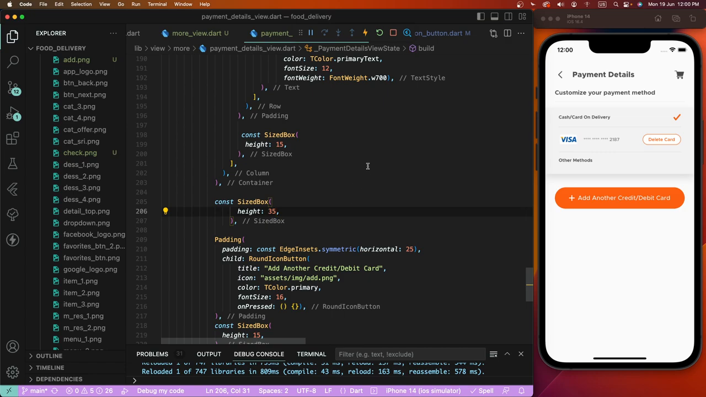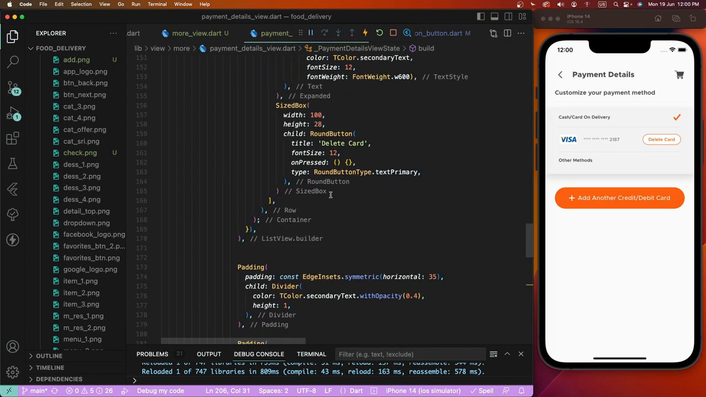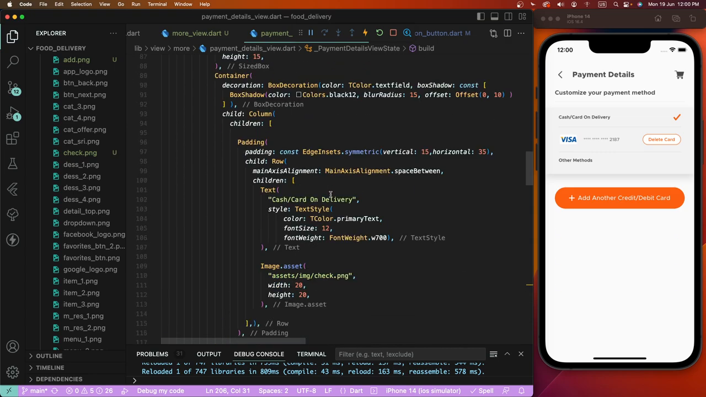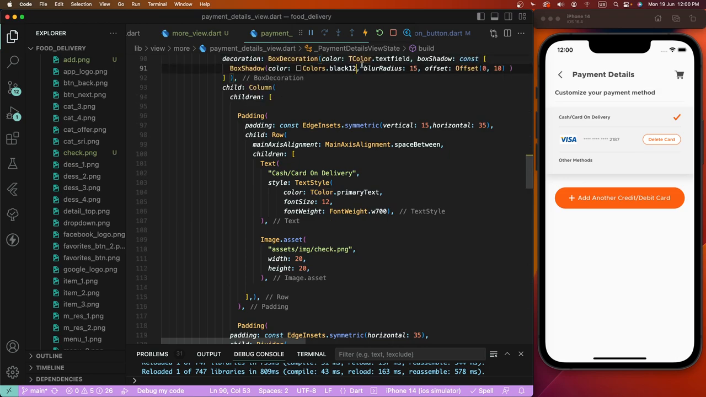And now this UI is done. And now display.